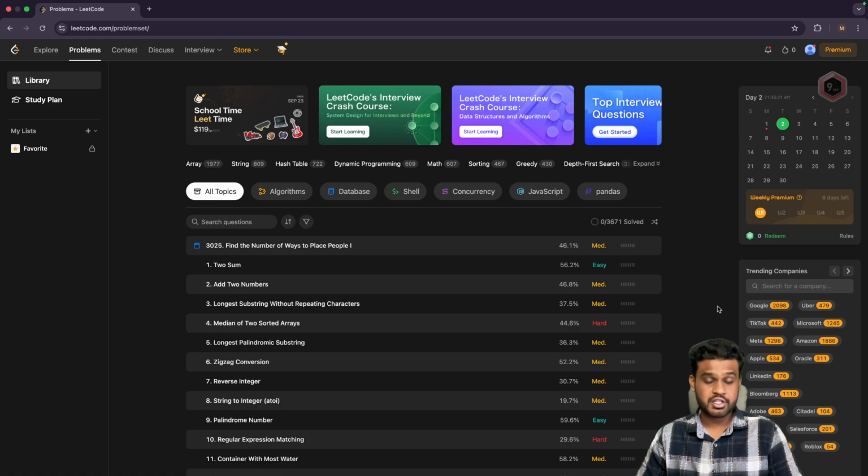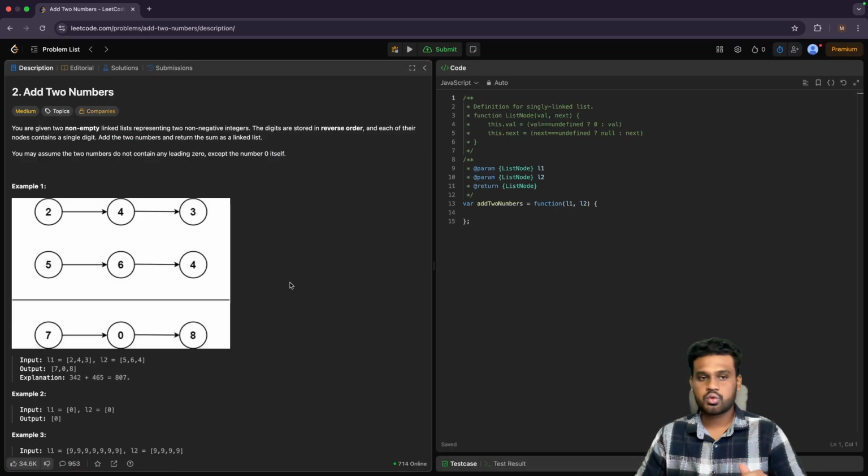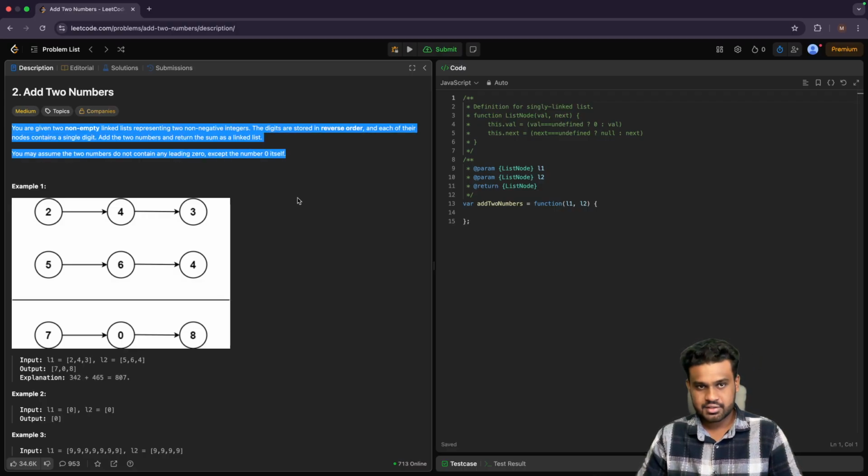And now the next question people ask me is, how much time should I spend on each problem? Initially, don't worry about that time. Initially your aim should be to solve this. Let's take a medium level question. Let me show you how to solve this. First, read this and understand the context. This is very much important. Understanding the problem is the first step of solving.